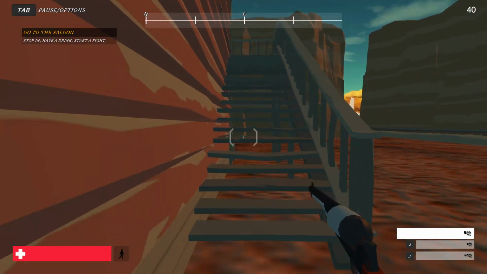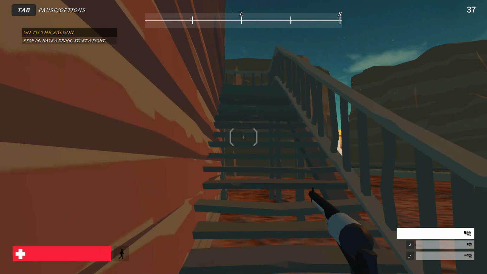And then for the stairwell, right? So I can go up these stairs somewhat. Maybe some barrels, right?